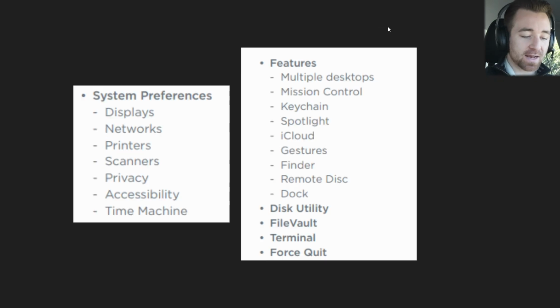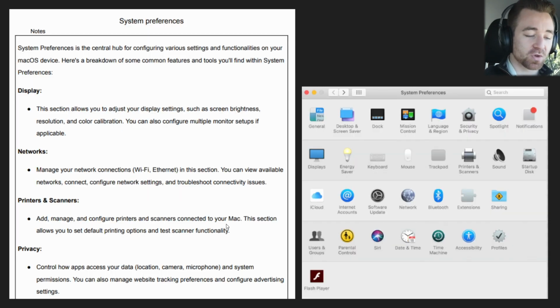All right, we'll move on to the next part of this exam objective. We're going to have a look at system preferences, features, disk utility, file vault, terminal, and force quit, and what you need to know about these for your exam. Let's get straight into it with system preferences.